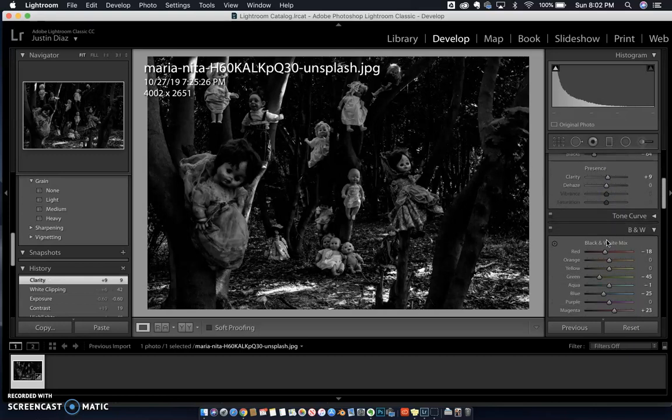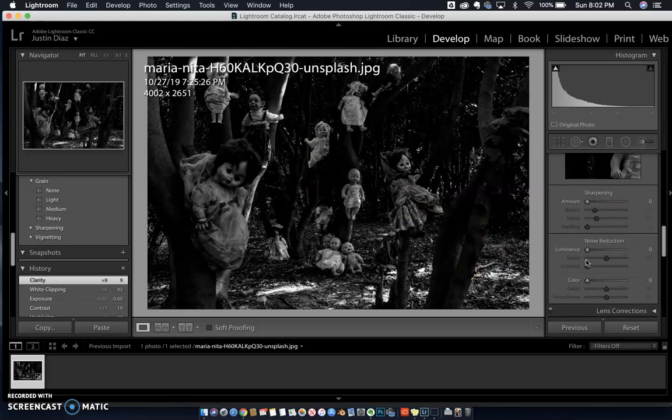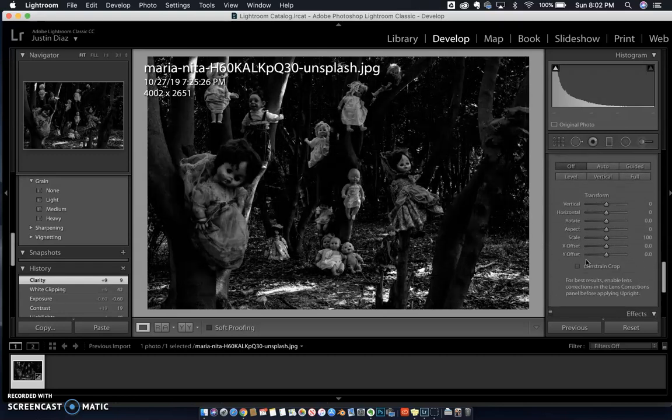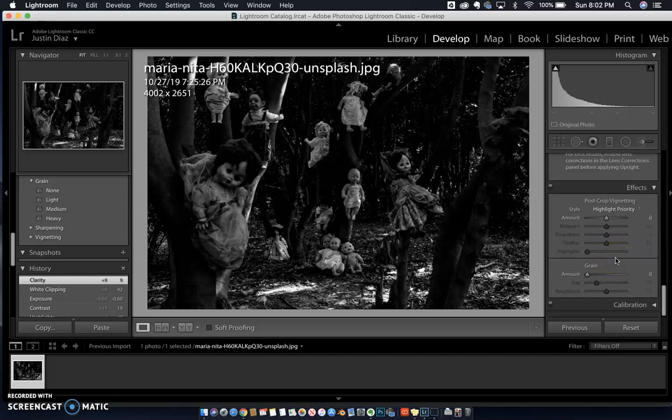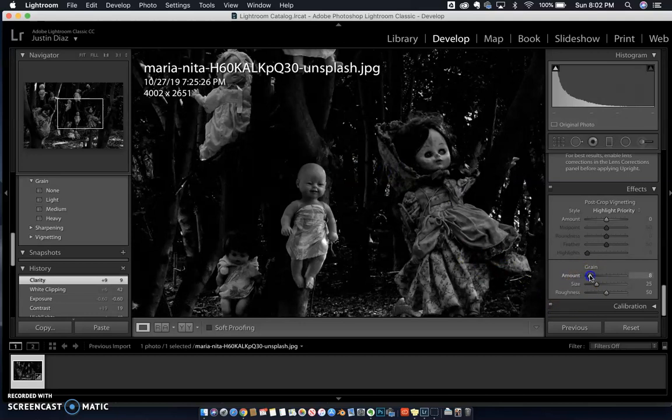Now what I want to do is give this a little bit of graininess, and I'm going to do that way down here. This is going to be in a section called effects, and you'll have a section for grain, and right now it's set to 0. It might help also to zoom in, so I'm going to zoom in on a section here, and I'm going to take that up, and you'll see as you increase that, you'll get a little more graininess on that photo. You can also change the size and the roughness of that. So I'm going to take that roughness up a little bit.